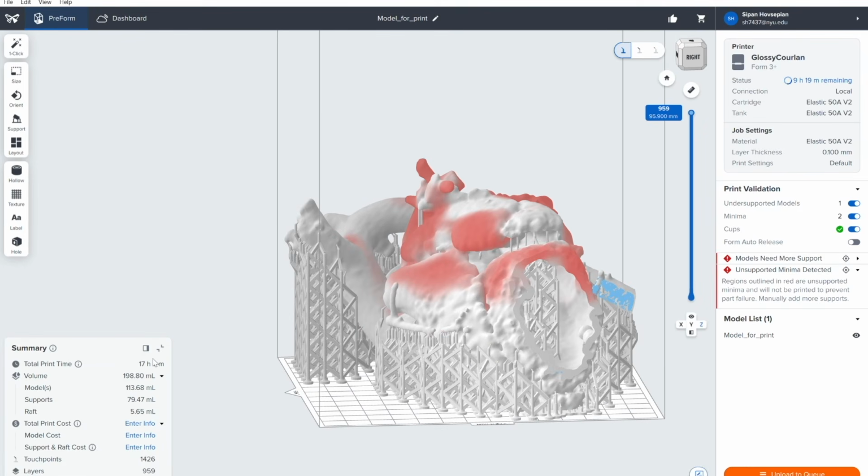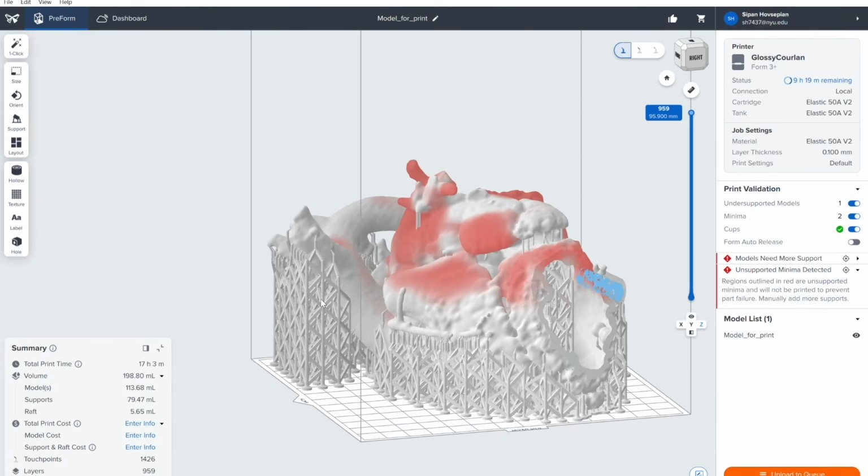We can check estimated time now. It'll take 17 hours and 3 minutes. It'll take 198 milliliters of material, of which 113 will be used for the model, 79 will be used for support, and 5.65 for the raft.